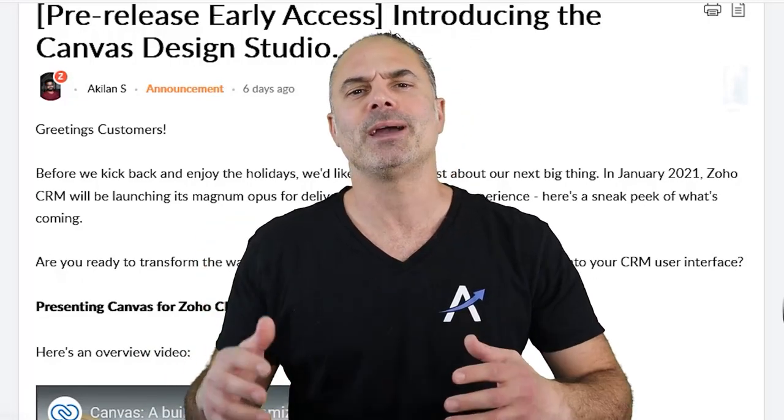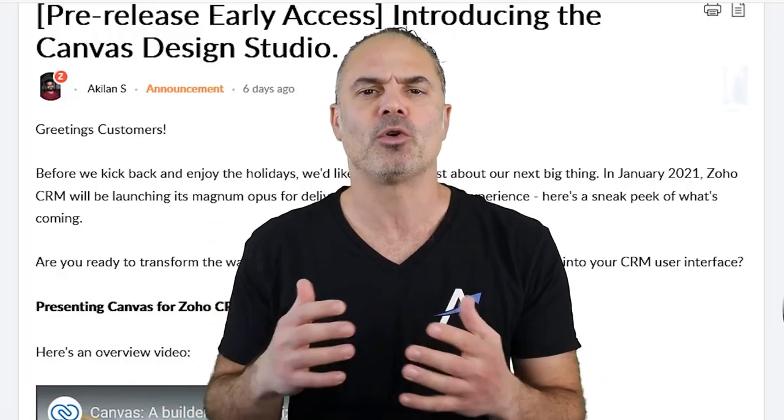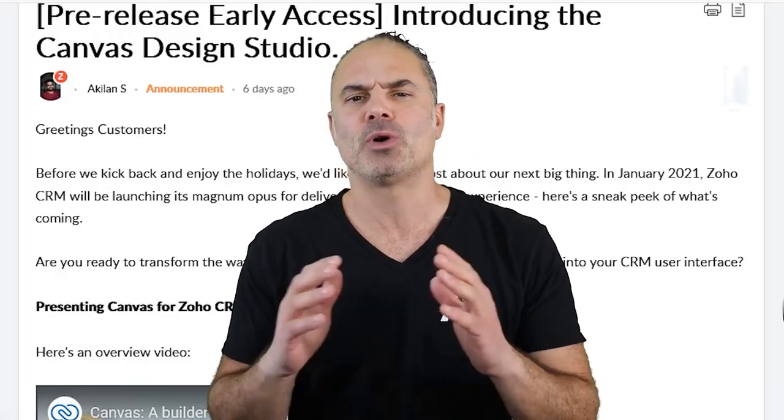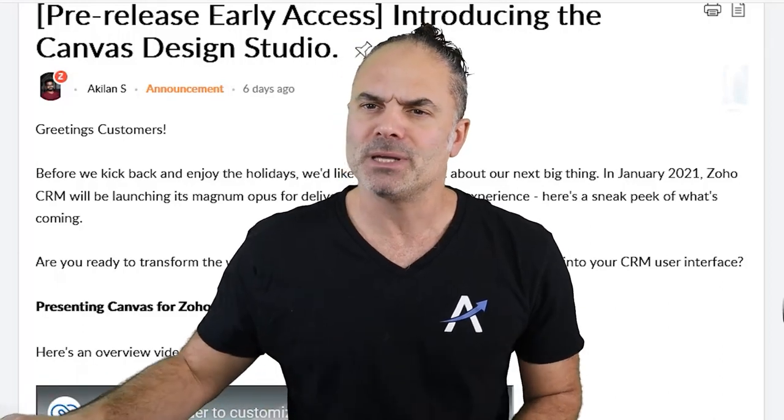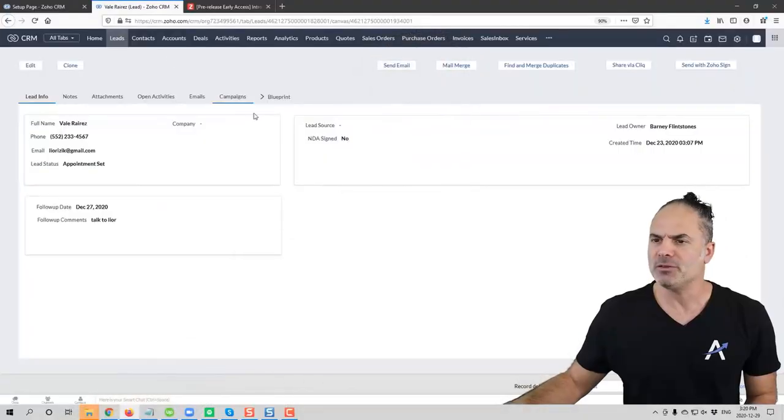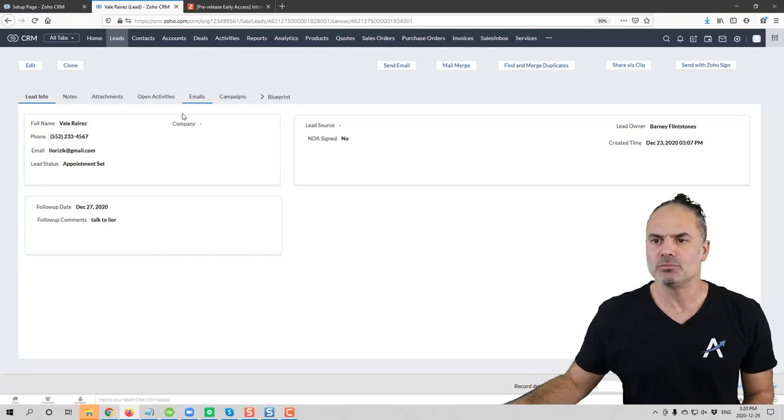So Zoho created a canvas view for the front end, which means you will be able to customize the view in any way that you like. Let me give you an example. If I am going to my view, this is the way that I constructed it.